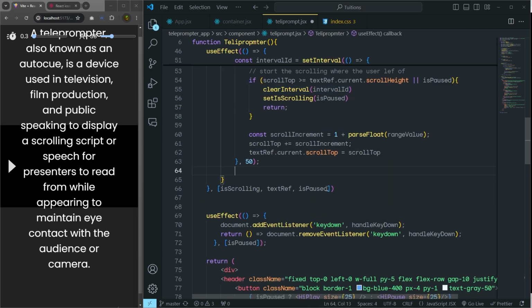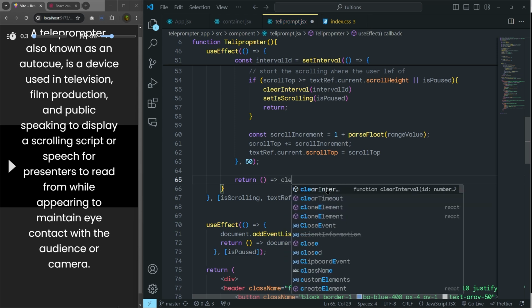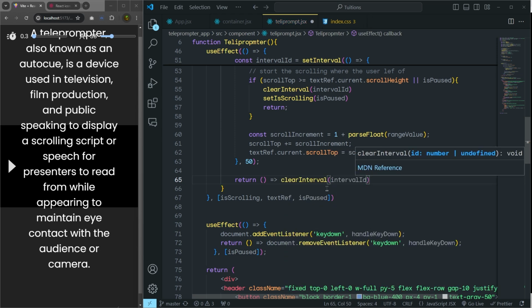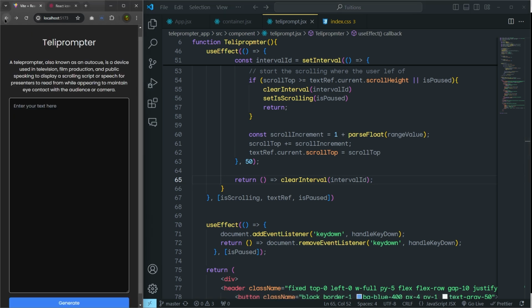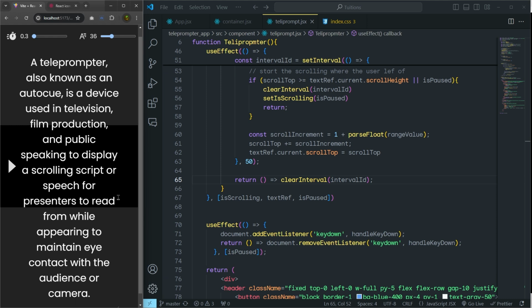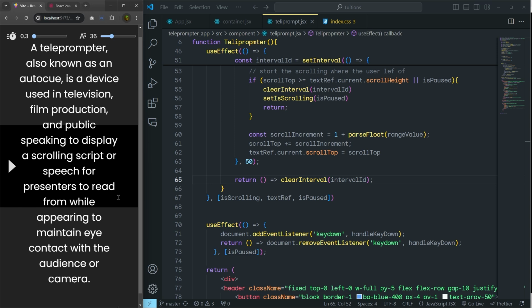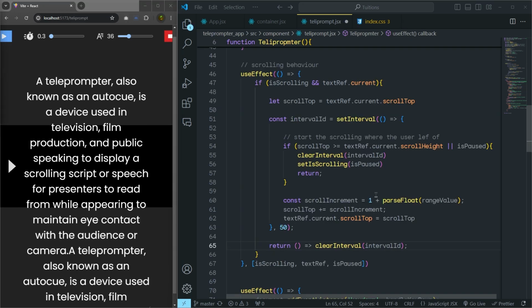So just out of this row right down here, we need to add a return statement, and we need to return a function, and this is going to clear the interval, and we specify the interval ID here, just like this. Now when I save the changes and reload the browser, copy this, paste it here, click on generate, and now when I press the spacebar and press it again, this will stop and start the teleprompter. You can notice.